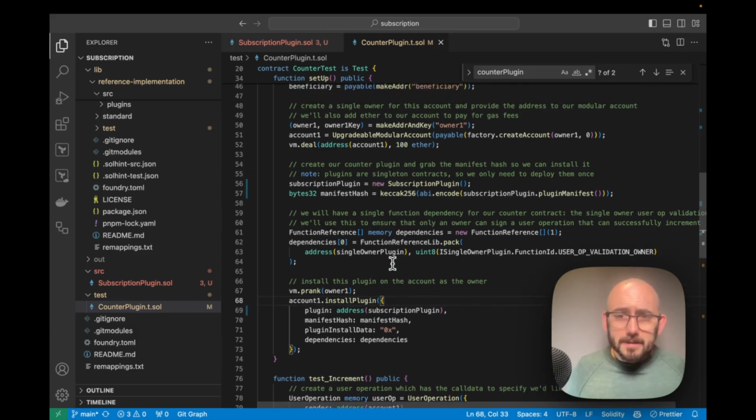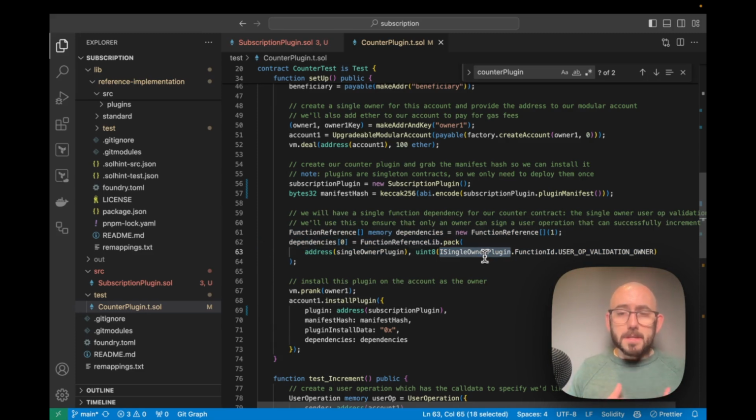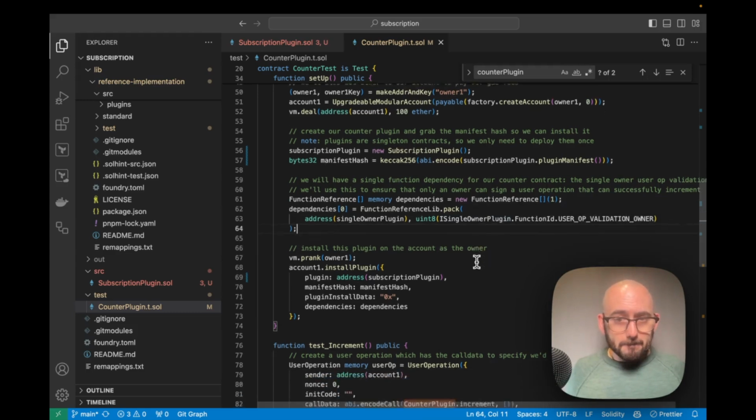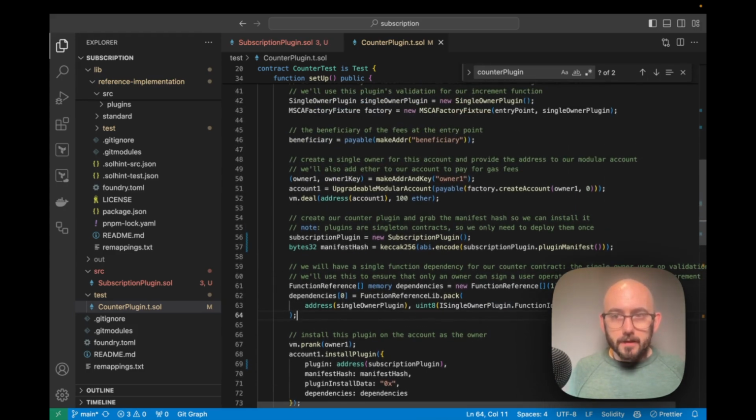We're going to keep the dependencies the same. Like I said, we're going to use that single owner plugin. So this means that we're only specifying one owner of the smart account, but you could also do other types of ownership. So if you wanted to do like a multi-owner plugin, that's something that's available. You can find it in the Alchemy platform GitHub, an audited version of the multi-owner plugin. So this single owner plugin, we're just going to go ahead and use here. And yeah, that should be everything we need to do to set this up. It should be the same as the counter.